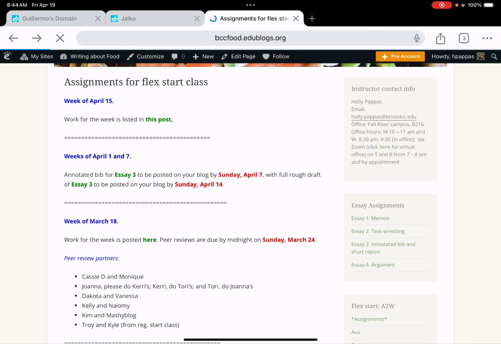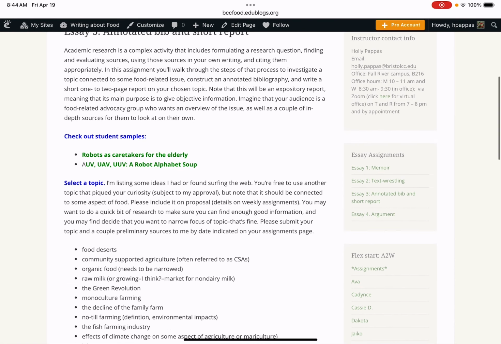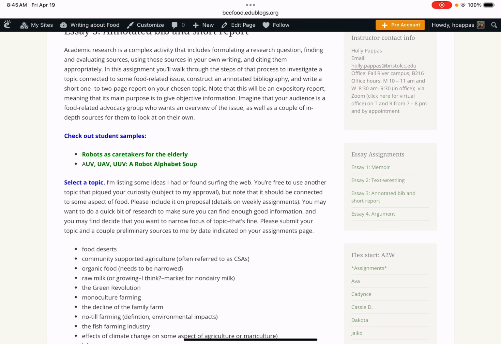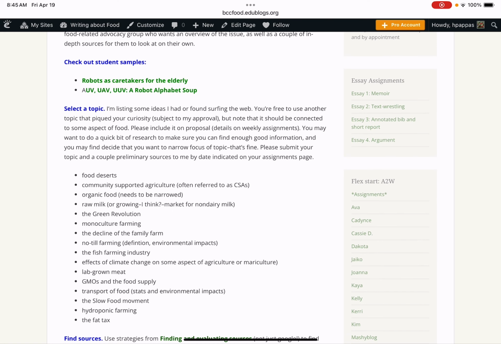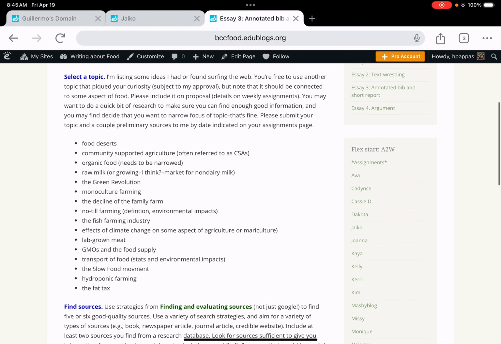If you click here on Essay 3, you'll see that there are some student samples from a previous year, different topics, but the same kind of assignment, that you can look at. The idea was to pick a topic, do some research, and post an annotated bibliography, which is a list of sources with a short blurb about what each source is about, and then to write a short report, 3 or 4 paragraphs, explanatory, informational, objective. You don't take a stance. It's not an argument.